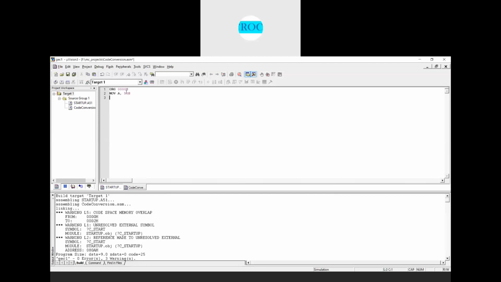The 8-bit number for which I need to find the square is stored in the memory location 50H, and that content will be copied into the accumulator. Since I need to find the square, the same content in the accumulator register, I'll move into the B register. Now I'll perform multiplication of A and B.